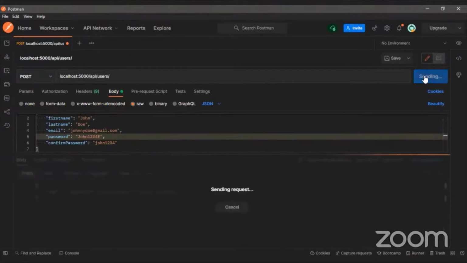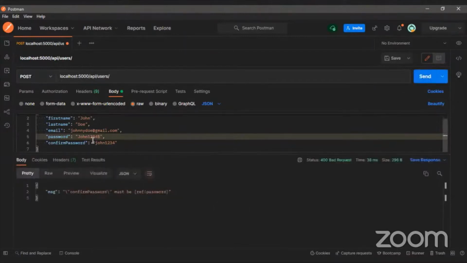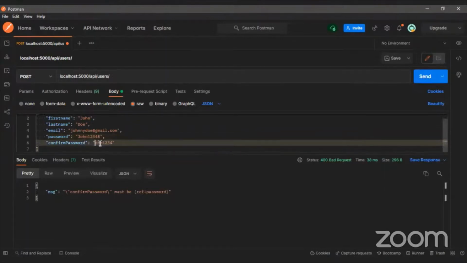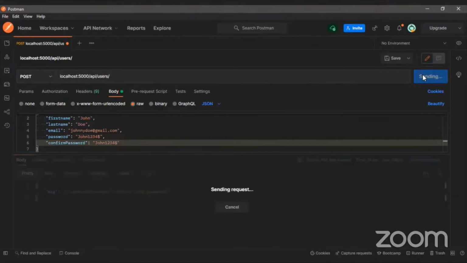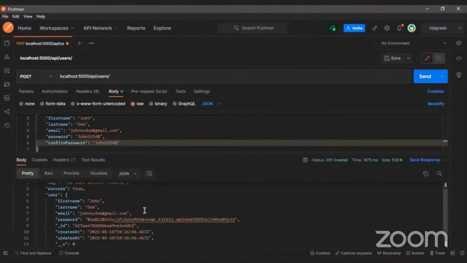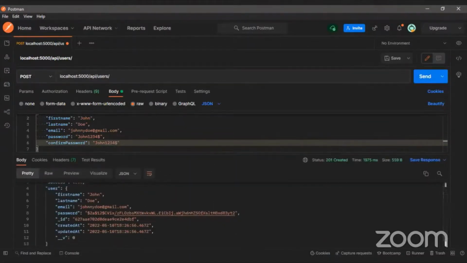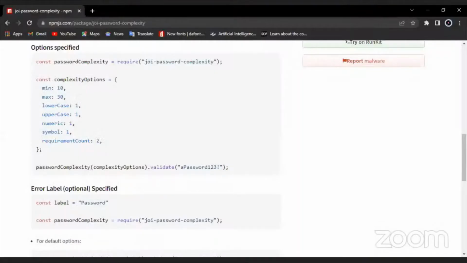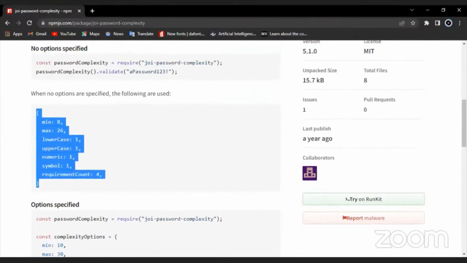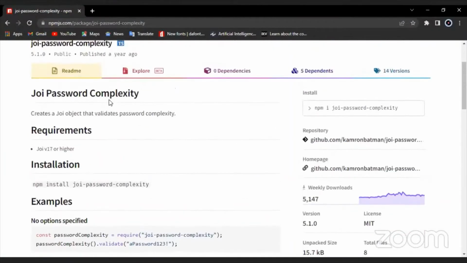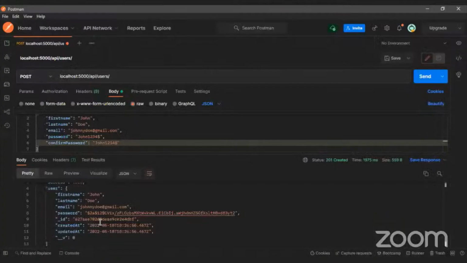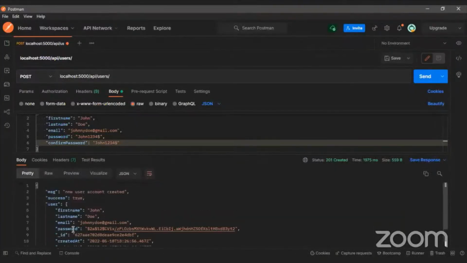Then okay, so we've been able to get that, and now the password doesn't match. So just make that match, and once we make that match, then we're good. All right, so that's done, and you could check the documentation of this. So just go to npmjs, and then go over to joi password complexity to see the options you could set, and this will make life a lot easier for you because you can use this multiple times.